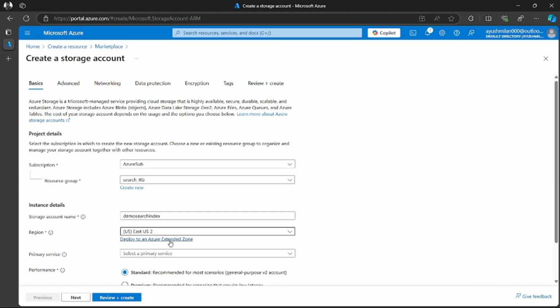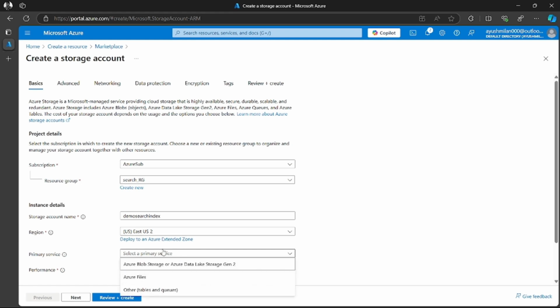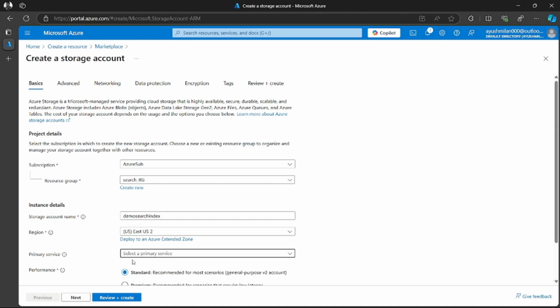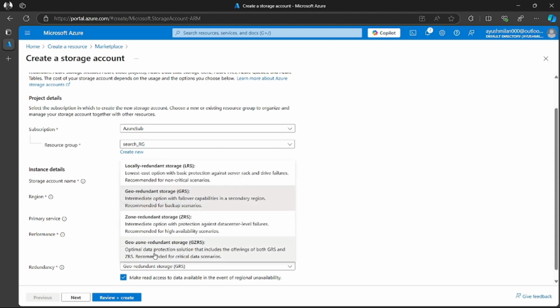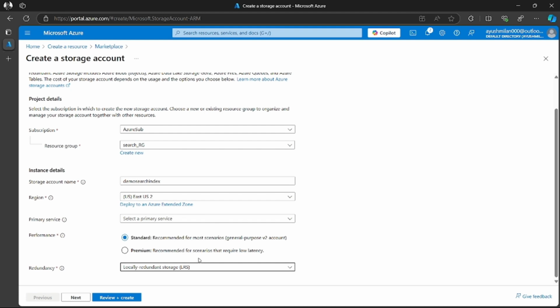Next, I'm using the same region which I've used earlier. Next, I'm choosing which service I want to use. For the performance, I'm using the standard one, and for the redundancy, I'm going with the locally redundant storage. After selecting all these things, just click on review and create.